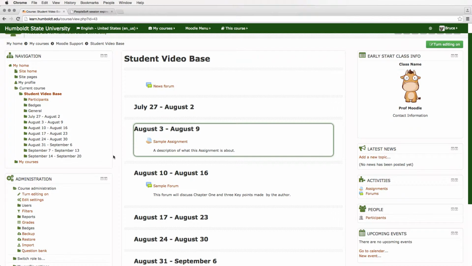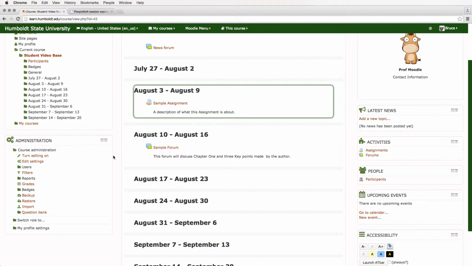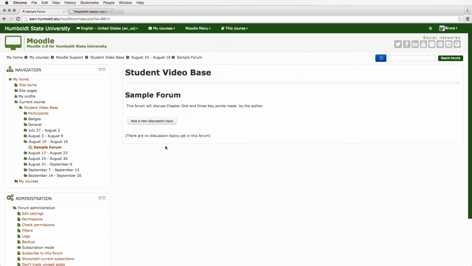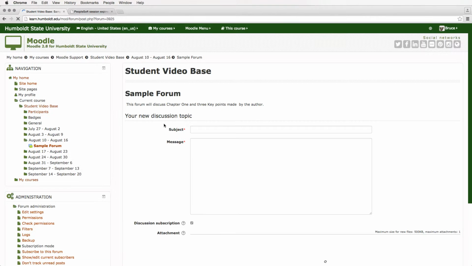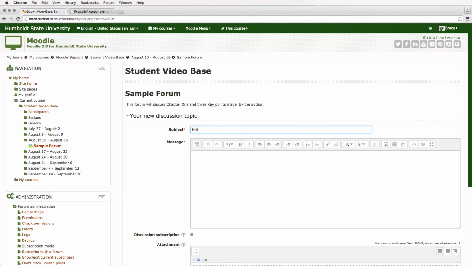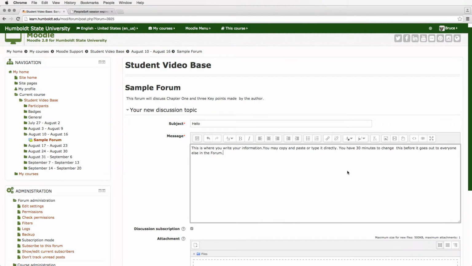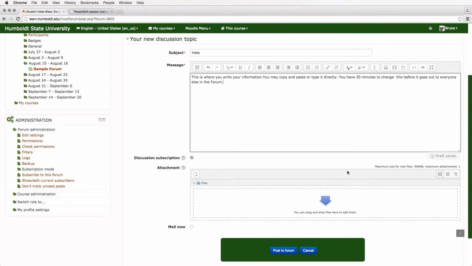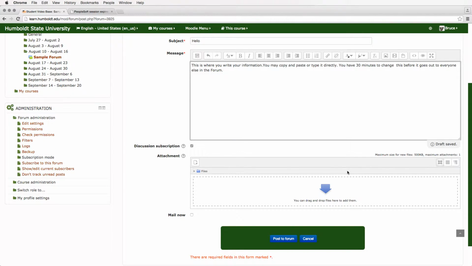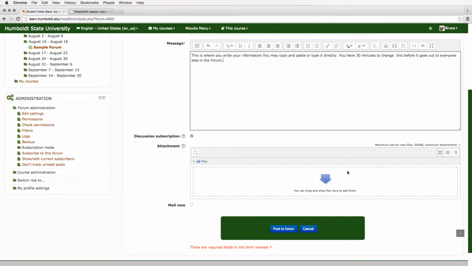A forum is kind of the same idea. You select the item you wish to interact in, and you add a new discussion topic. A forum is for holding discussions. So my subject is going to be hello, and I'm going to add a pre-selected welcome message that I've typed out for convenience. Notice as we scroll down a little bit more, if your faculty member wants you to add an attachment, maybe a picture of the work you completed when you were out in the field, you can drag and drop your file to that section. And it is just that simple.